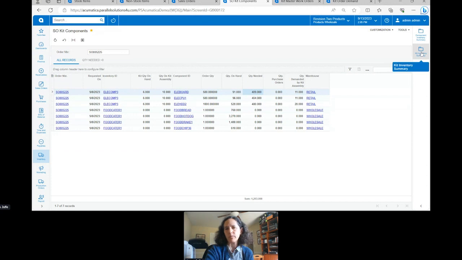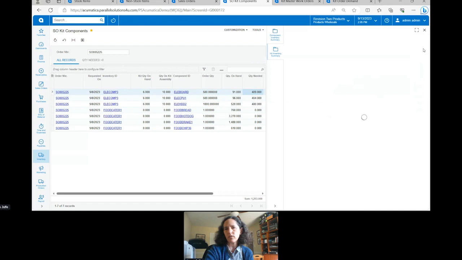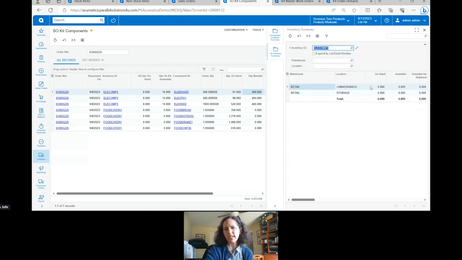So if I drill into my kit inventory summary, it's going to show me those same 6 that we already have on hand. And then I can see over here, look, I've already got an assembly order put together for 10. So let's drill into that and look at how we would make some more kits.